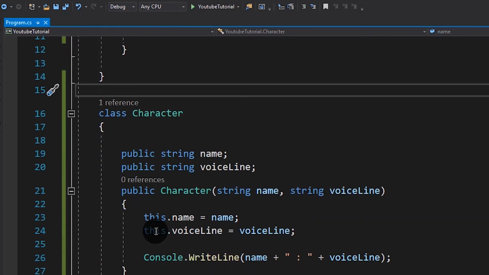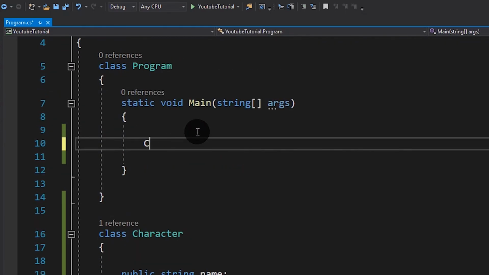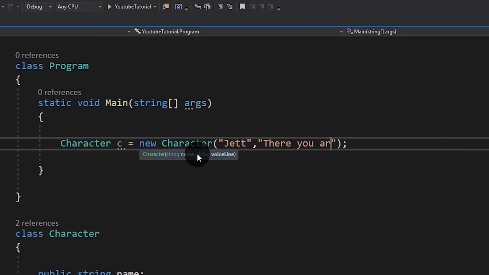Okay? So, yun. So, ngayon ang gagawin natin is let's try to instantiate a Character. Si question yung character. So, what we need here is a name and a voice line. So, for example, si Jett. So, there you are. You little, okay, bawal, demonetize.